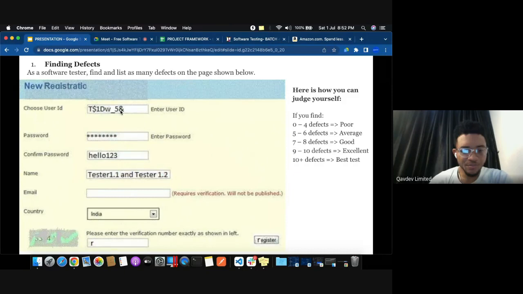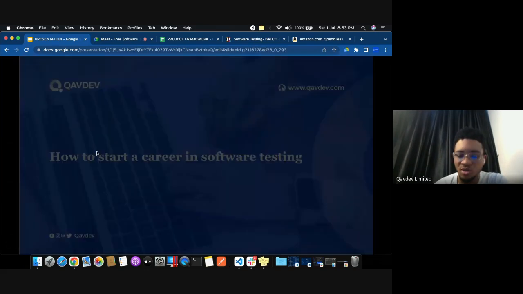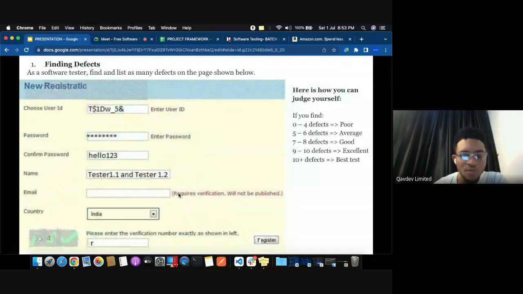Now this name is having two names. You can even put test 1 and test 2, so this is an error. Now this field here is throwing out an empty field error. Why? You don't have anything inputted here. So why is it throwing it out? Now you also have the captcha here. The captcha is not clear enough, as we can see. And this register is not in capital letters.